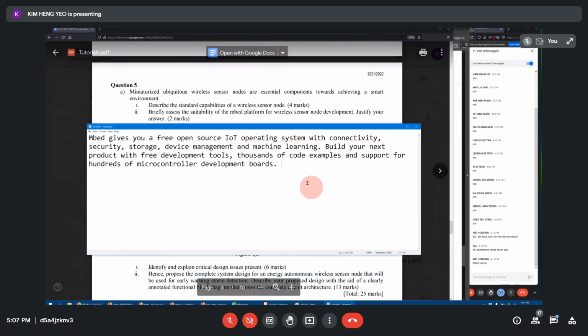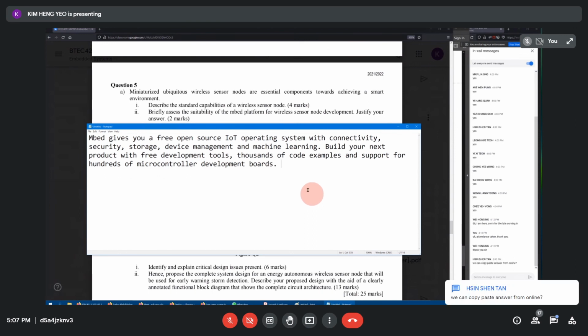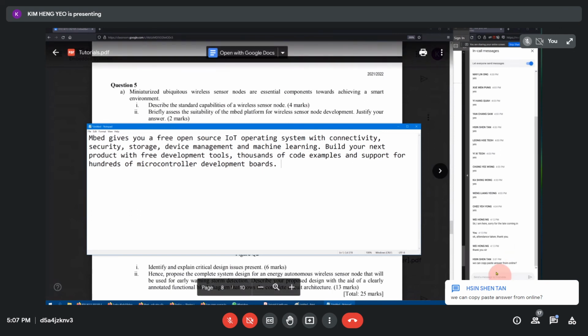Right. So this is an example of an open-ended design question. And in fact, the open-ended design questions are the easiest questions because as long as your answer is justifiable and logically correct, it will be accepted. Okay. Can we copy paste the answer from online?